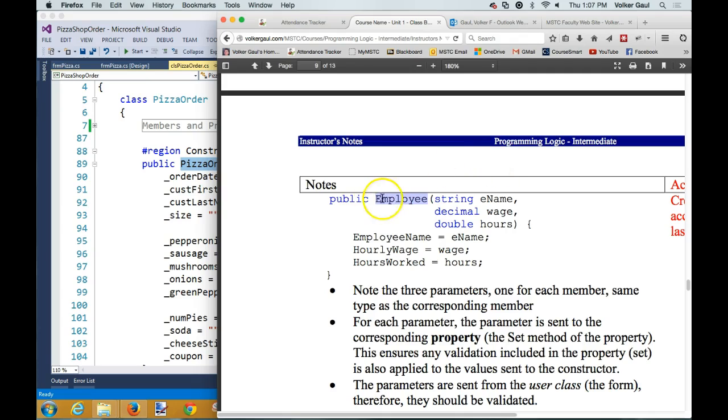What this allows me to do is say, make a brand new employee, and by the way, here's their name, here's their wage, and here's how many hours they worked. So it doesn't start the new object out empty, it starts it with real data.